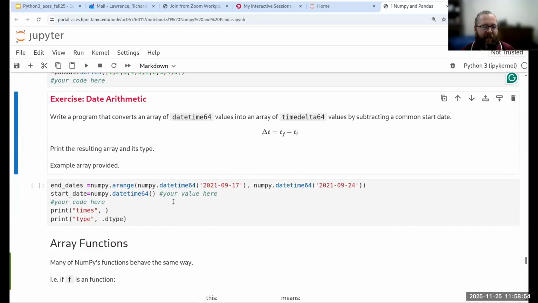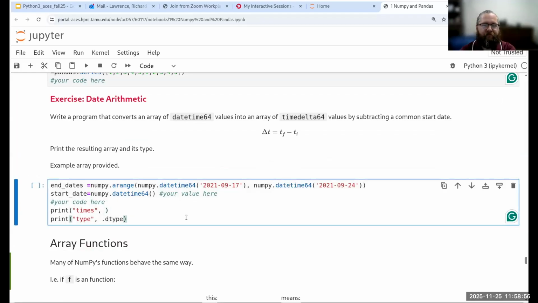How about another exercise? Date arithmetic. So we know that we can create a range of dates, and we know that we can subtract two dates to make an interval. Can we subtract two ranges of dates to make a range of intervals? Or perhaps subtract a common start date from a range of dates to make a range of intervals.